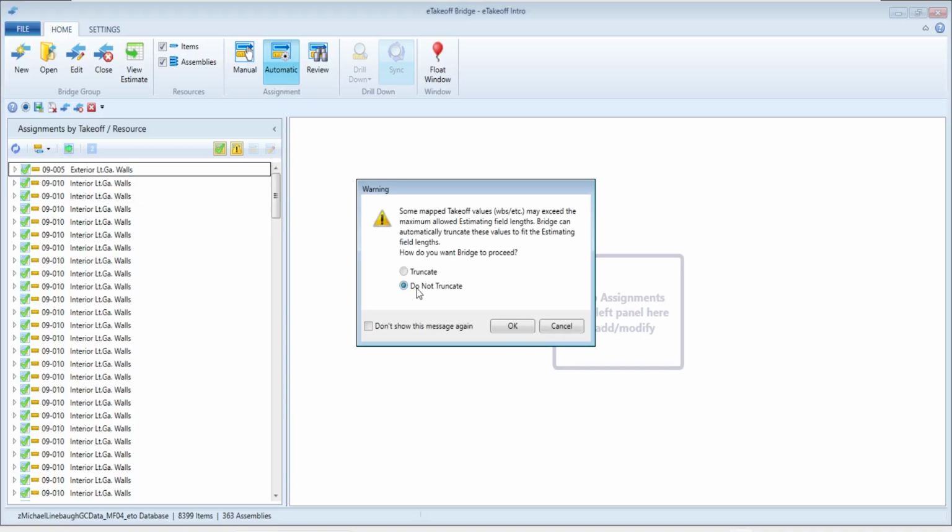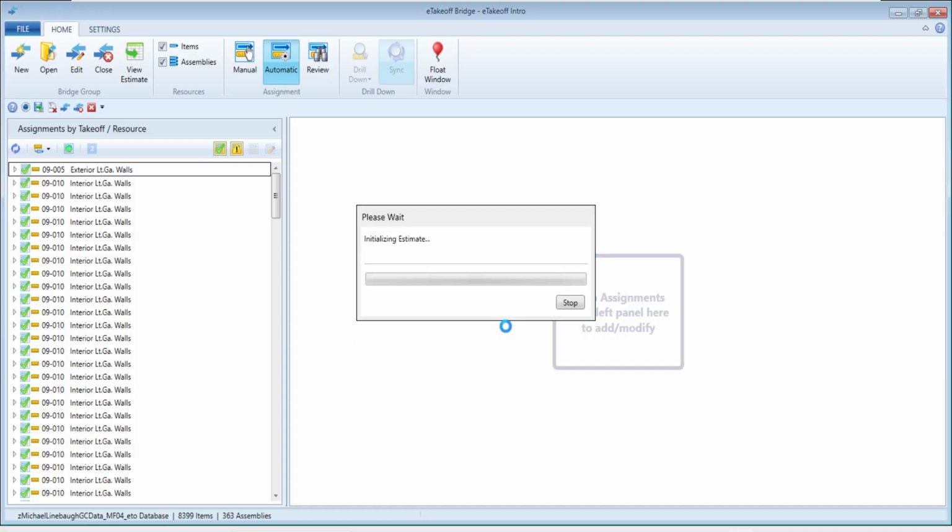This message is going to ask me whether I need to truncate any WBS code. Like where I was typing in 01 walls exterior, I could have a WBS code that was only set up for 10 characters, and maybe I typed in more than 10 characters. So should it truncate it or not? In this case, I don't think I have anything that needs to be reduced. And it's going to go ahead and generate the 182 items that we took off there.